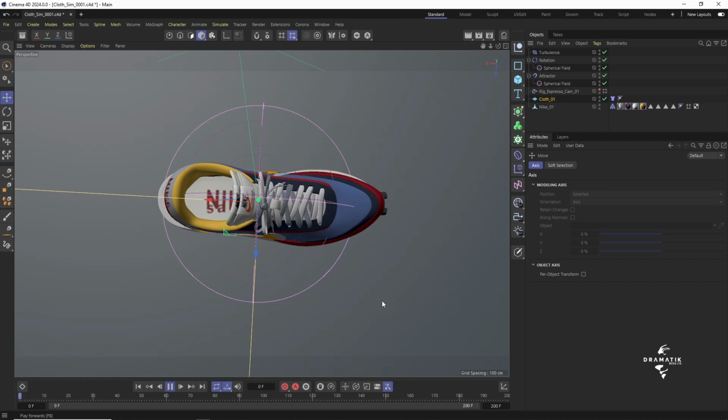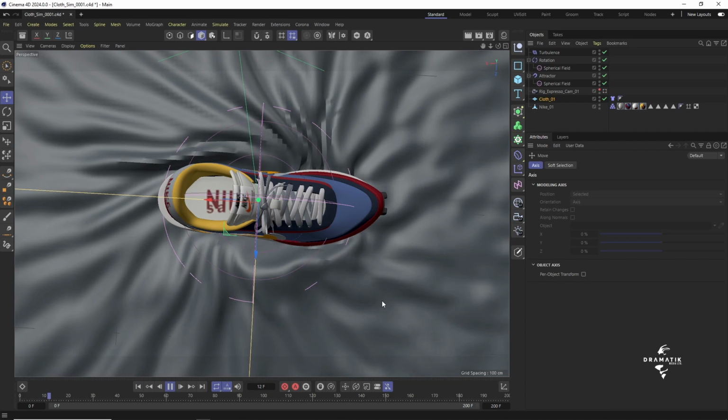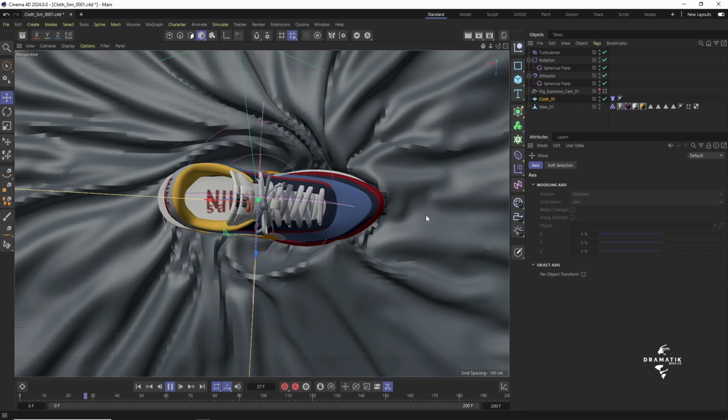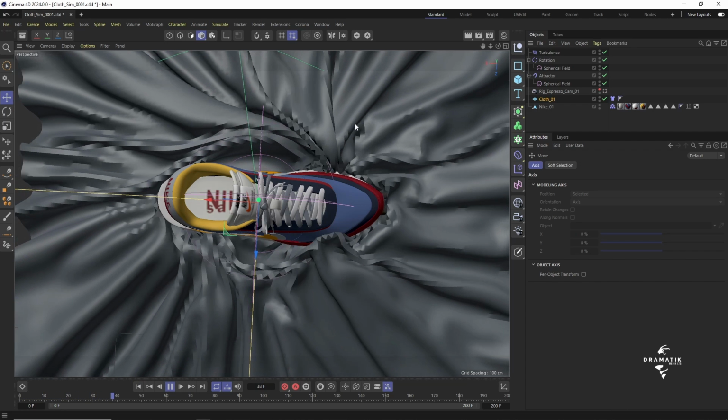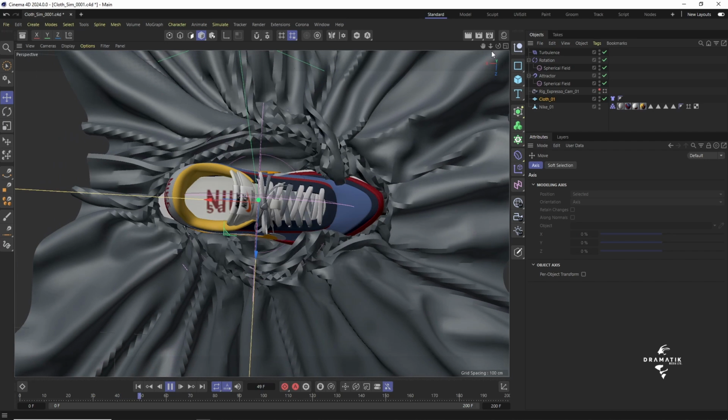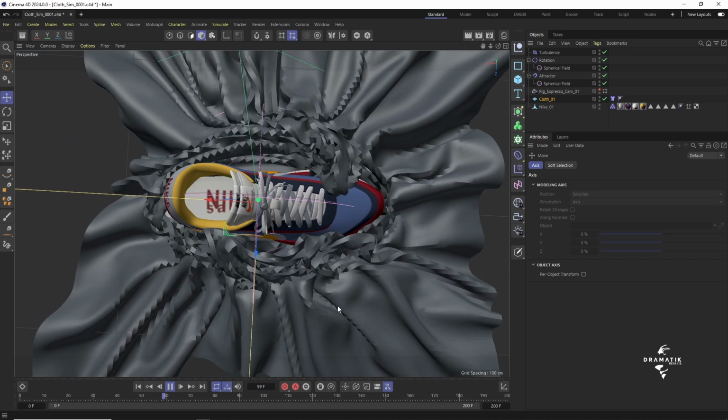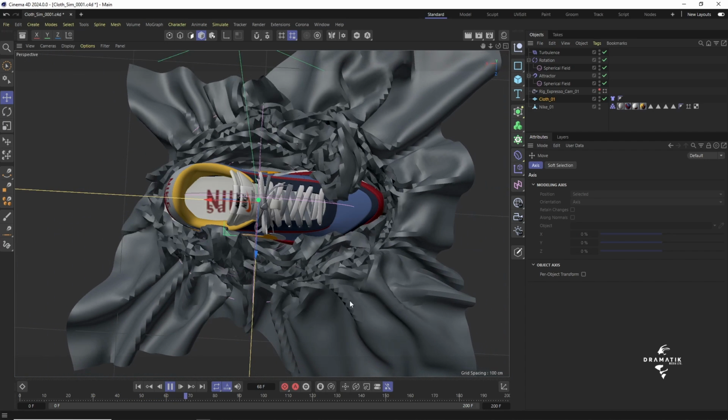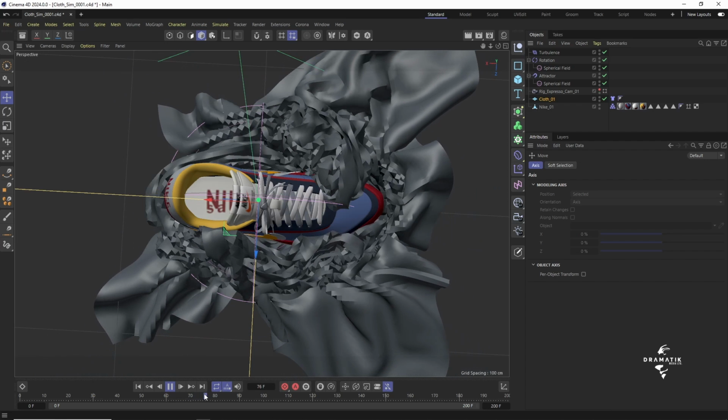Let's try that again. Beautiful. I like that. This turbulence just gives us even more, a little bit of variation. I love that. That's why I love Cinema 4D.